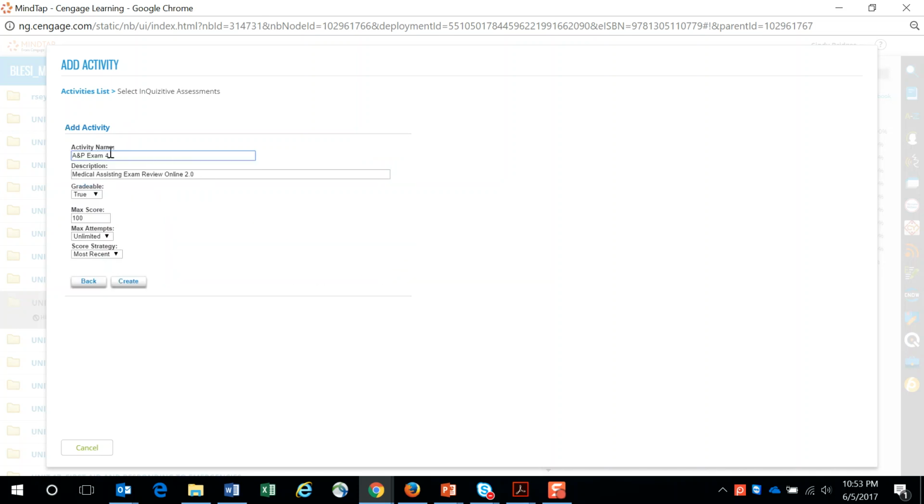Select. I can then rename the activity, provide a description, choose whether I want that to be a graded assignment or a practice assignment, assign a point value, choose the number of attempts that I want students to be able to have on this assignment, and then I can choose a scoring strategy, whether I want to have the most recent score reflected in the gradebook, an average of all attempts, or the best attempt. I'm going to choose best attempt, and then click Create.